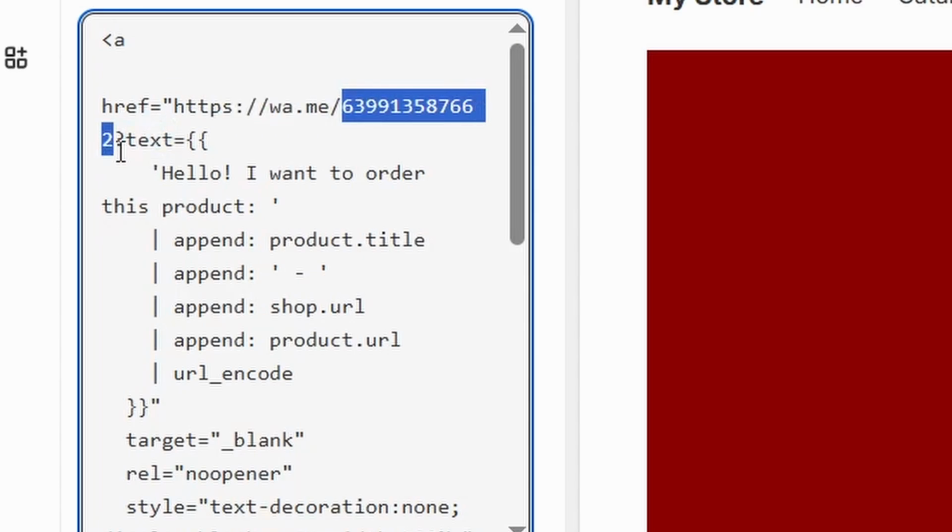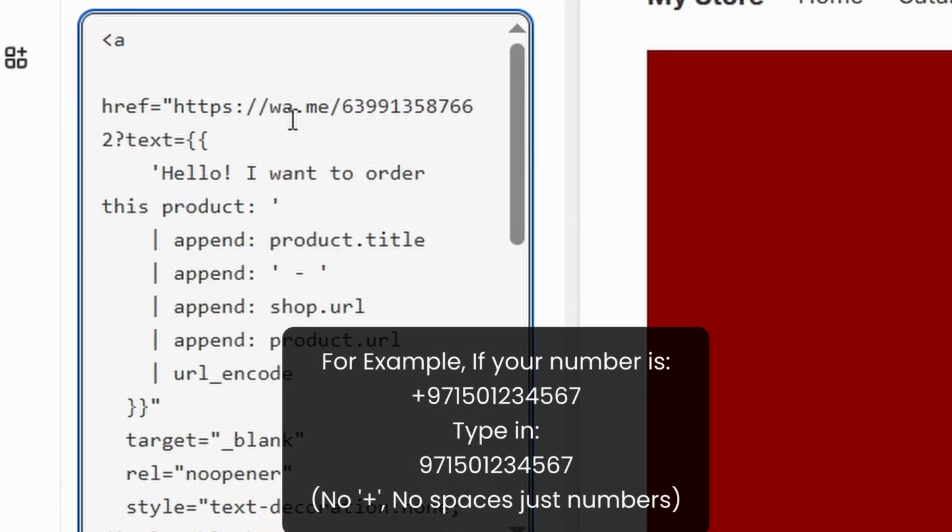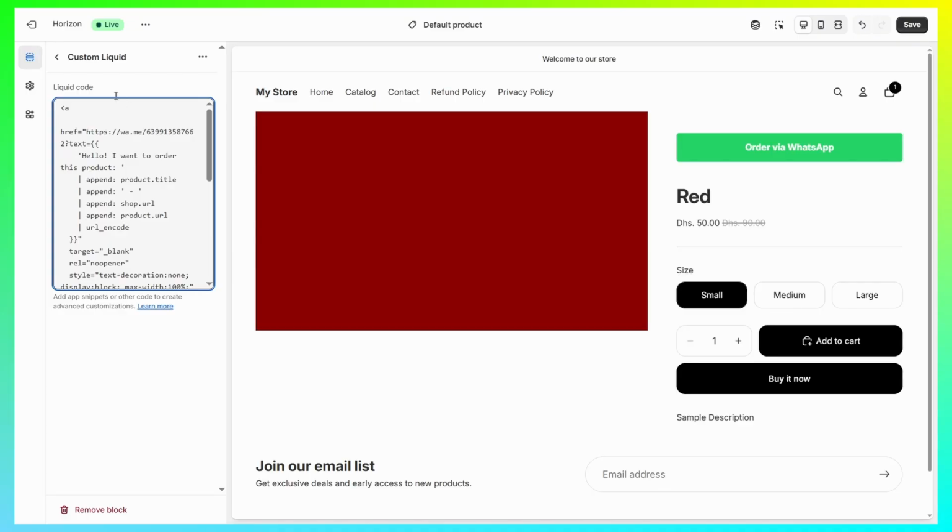So basically you're going to be adding your number with the country code. So for example, if your country code is +63, you simply just do that, just remove the plus. So with the country code without the plus sign, that's very important. So just go and replace this with your number. Once that's done, you simply just go ahead and save on the top right corner.